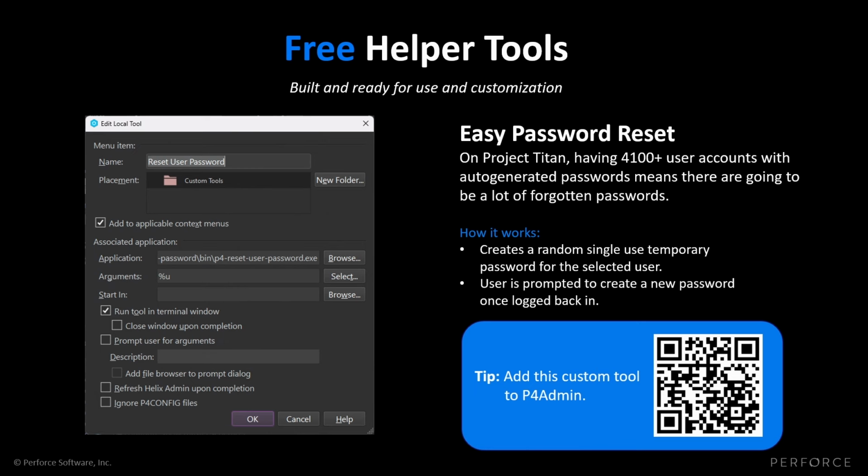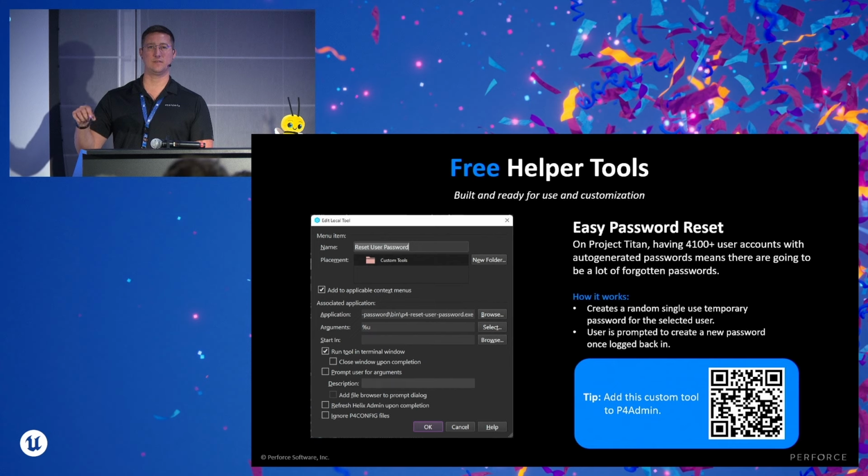There's one other thing in there. Typically, it's up at the top, the add application to applicable context menus. And because it uses a user argument, that would then add this to the right-click menu for any user. So that way we didn't have to go to the menu to do it.